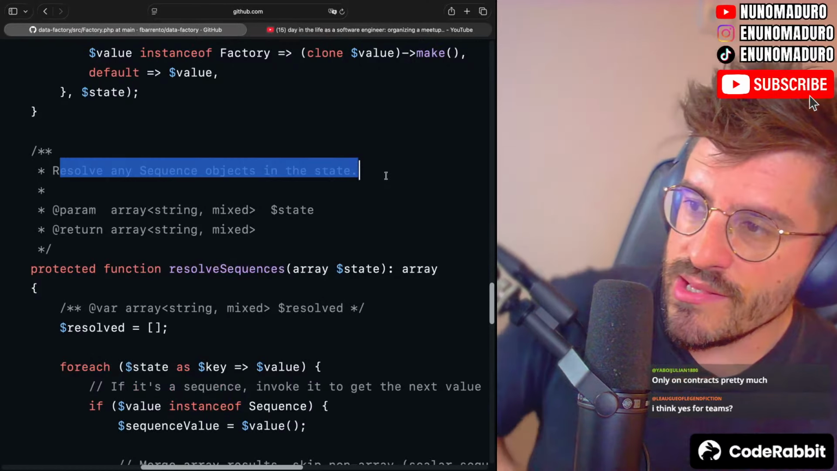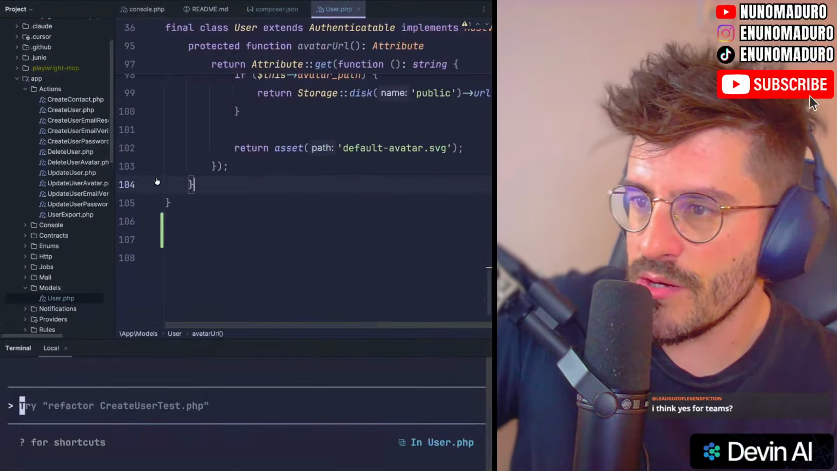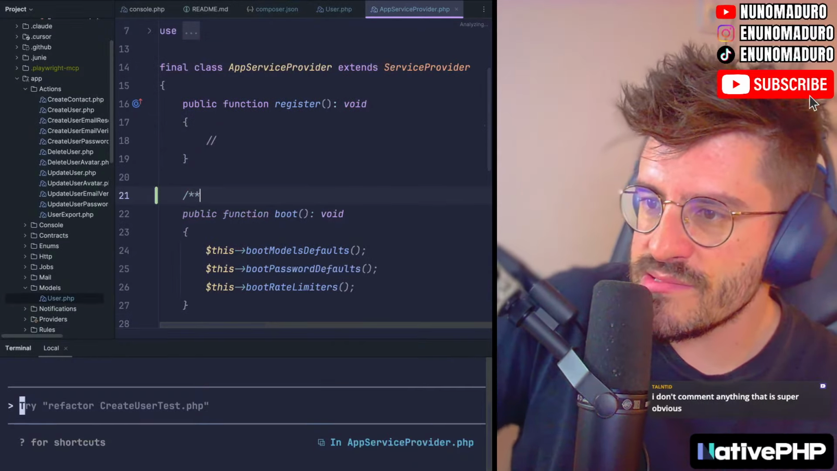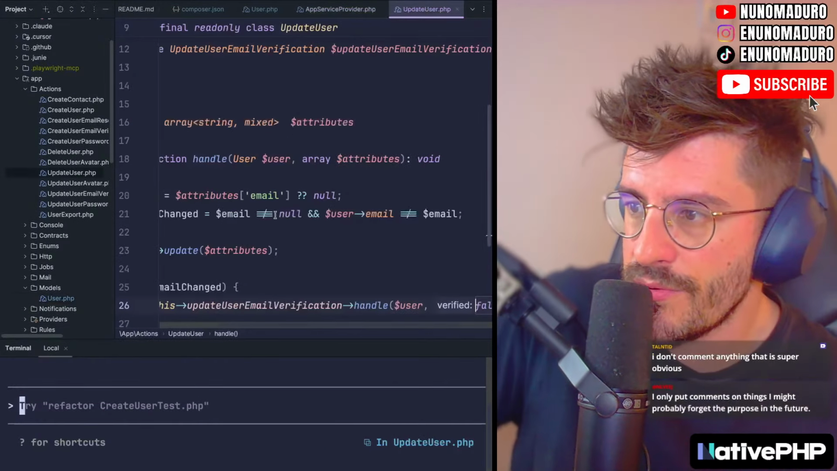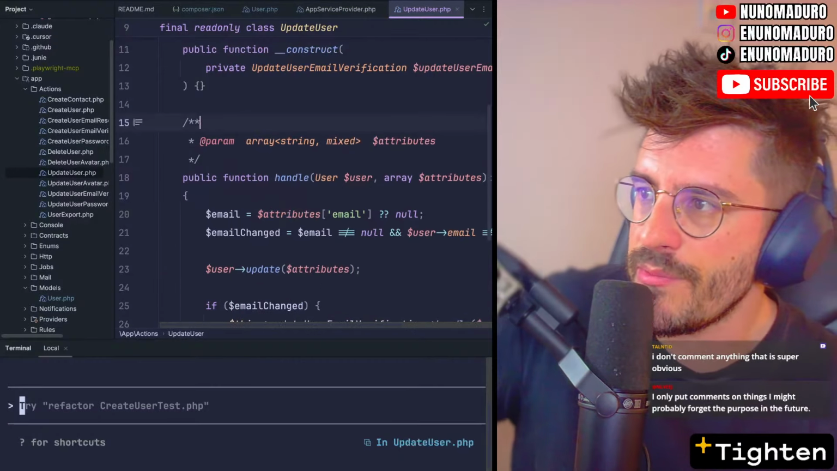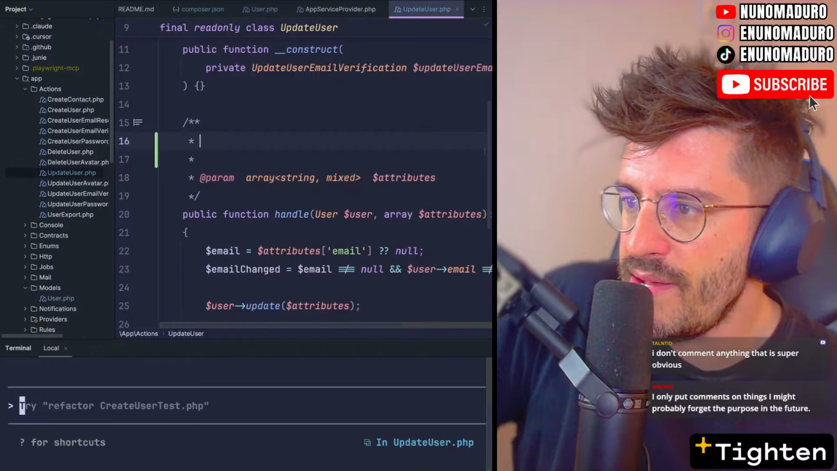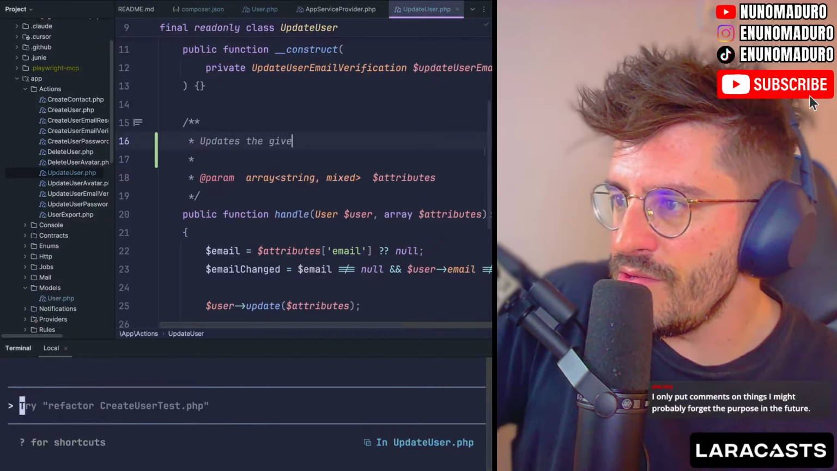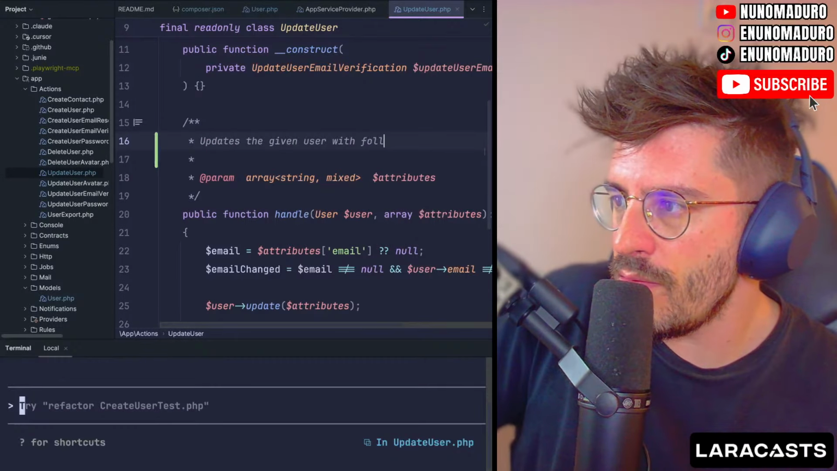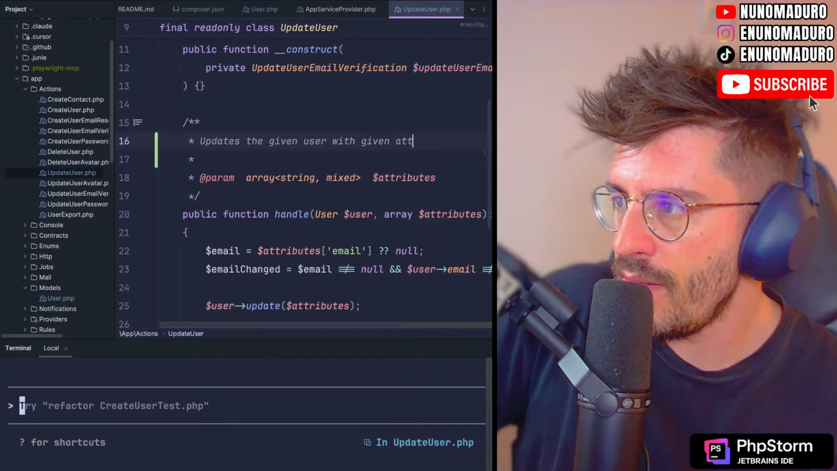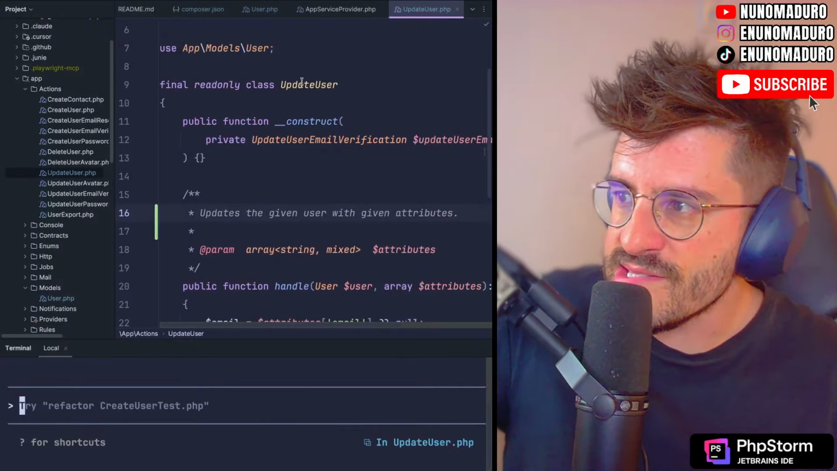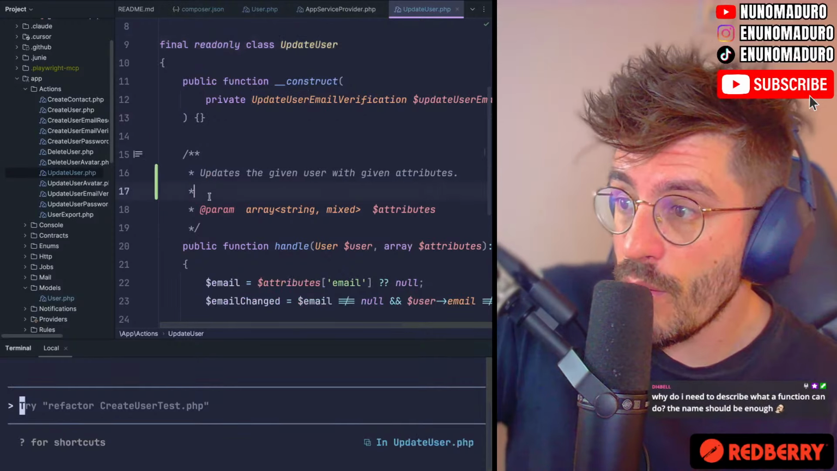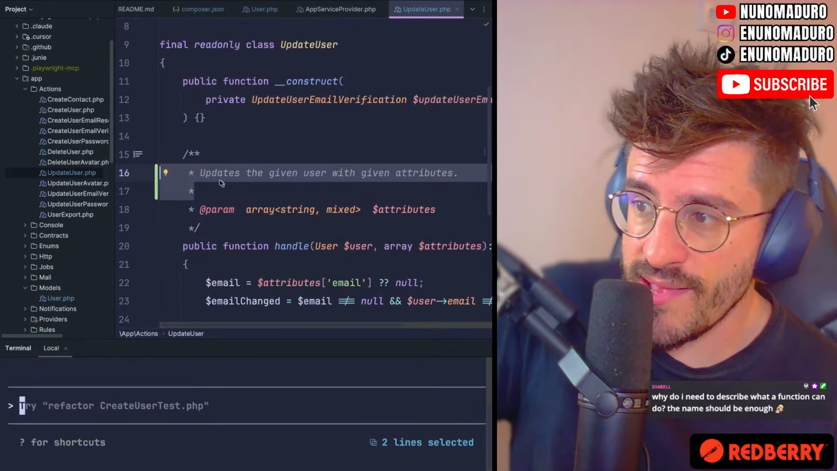Well, let me show you an example. Let's go here, for example, to the app service provider. And this is also not a good example. Let's go here, update user. Yeah, this is a good example, okay? Updates the given user with the given attributes, okay? Like, this action is called update user, which will update the user. We don't need this. Yeah, we don't need any of this, okay?